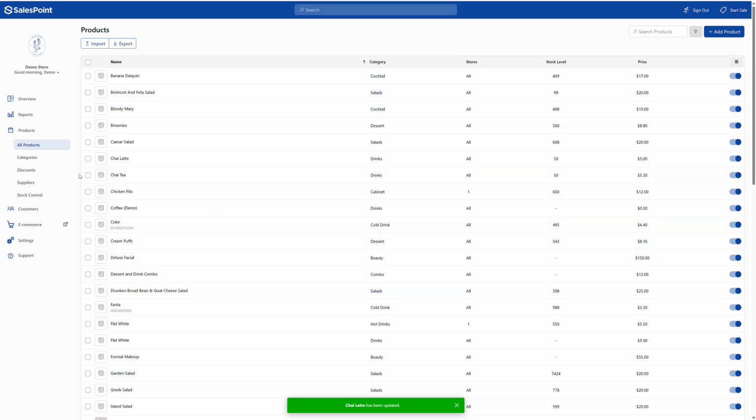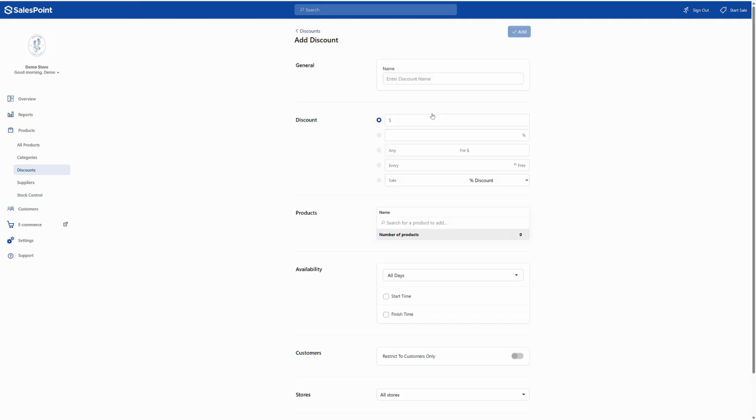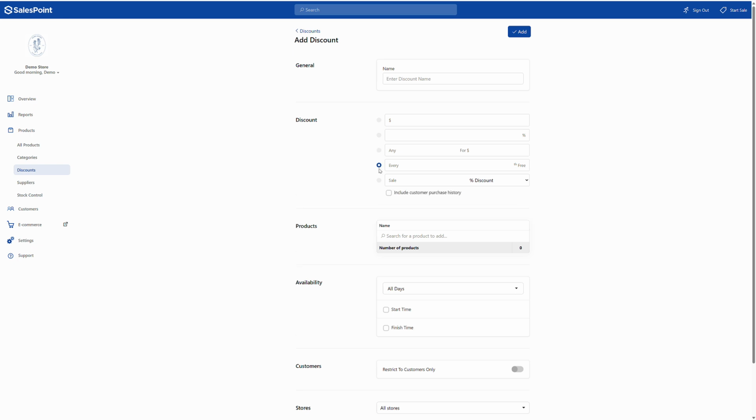Now let's discuss product discounts. In the Discounts tab, you can establish various discount schemes to entice customers and enhance sales. Select the Add Discount button to create one. You can specify discounts such as $2 off coffee, 10% off coffee, any 2 for $8 for coffee, or even offering every third coffee for free. Additionally, you can set promotions like 30% off for the whole store.